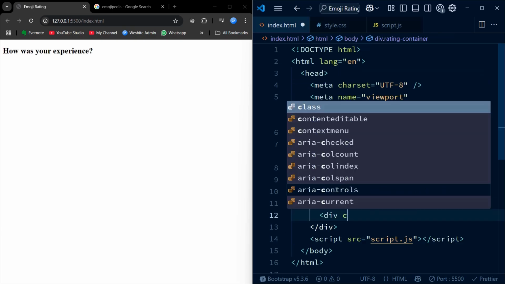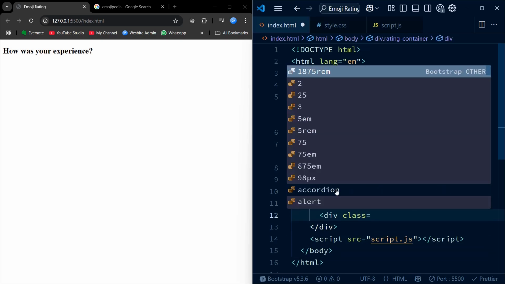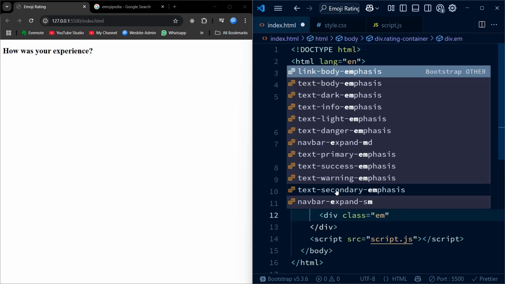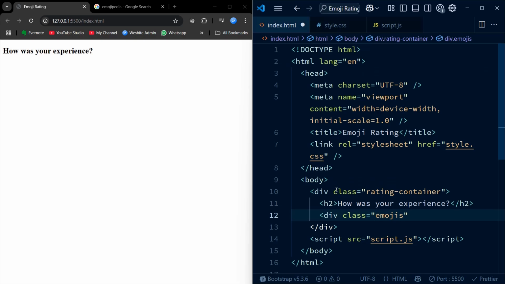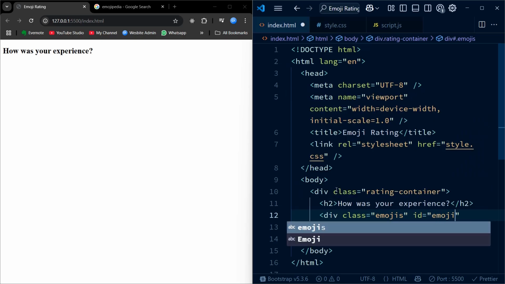We have another div with the class emojis and an ID of emoji-rating. The container will hold all emoji buttons. The ID is optional here, but it's useful if you ever want to target it directly using JavaScript.